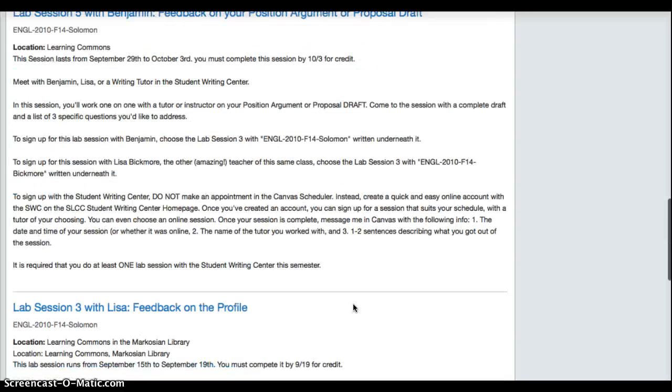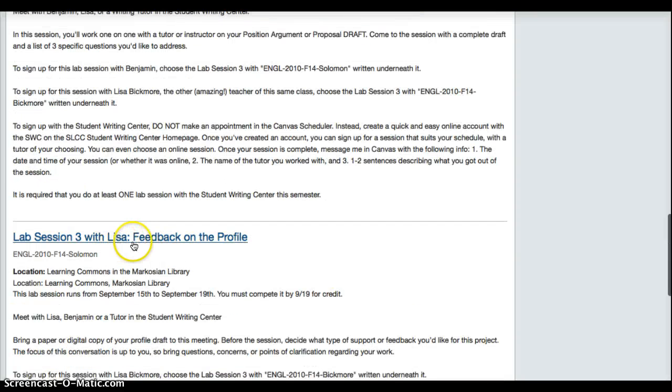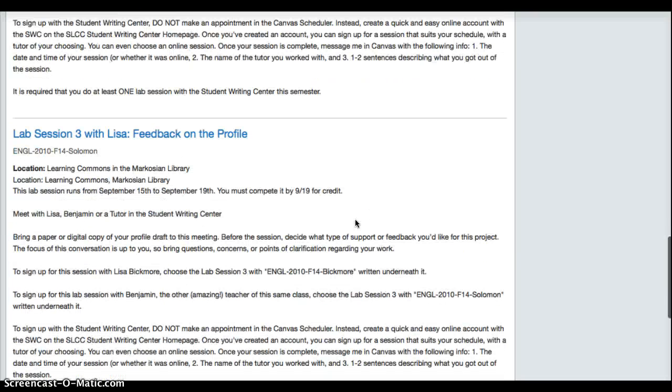The last thing to remember is that starting with lab session 3, you have the option of also meeting with one of my colleagues, Lisa, who has a schedule of lab sessions available at slightly different times. So if some of my times weren't working for you, you could sign up for a session with her.